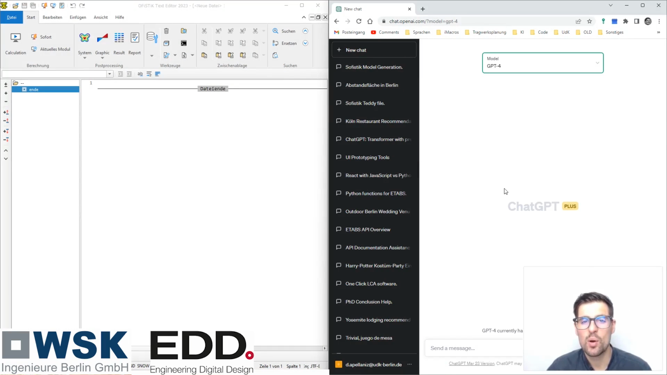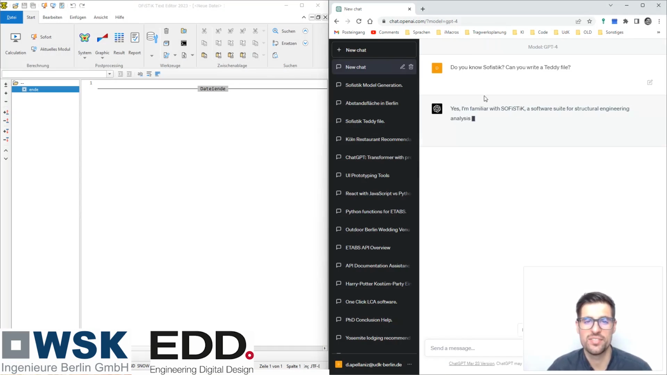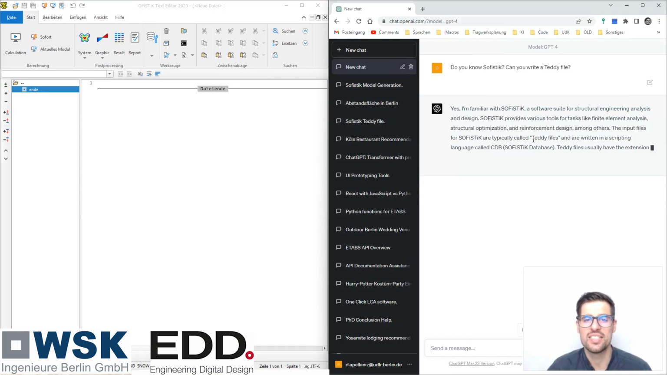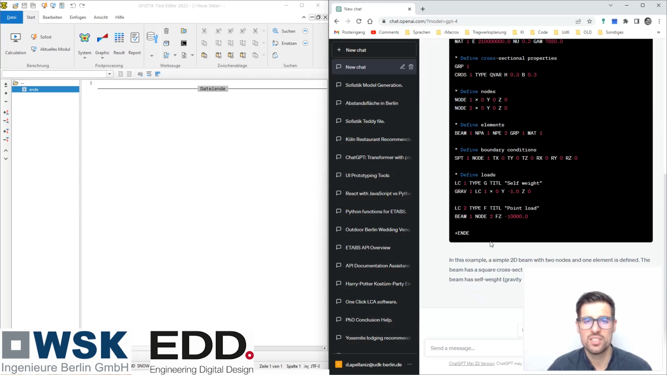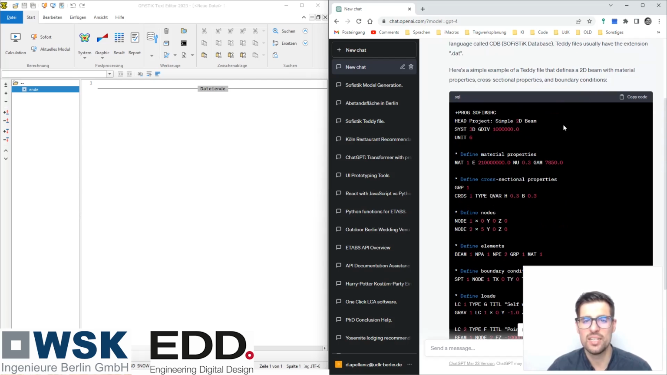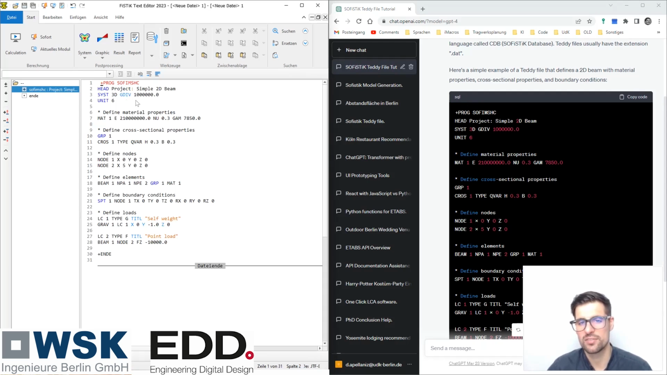In this tutorial, we are going to use ChatGPT to create a Sofistik model related to our reinforced concrete slab. So we will use ChatGPT to generate our code in the programming language of Sofistik. And this is actually a pretty big challenge because we are not just teaching ChatGPT about a new API, but about a whole new programming language, which is of course the Sofistik or Teddy language.